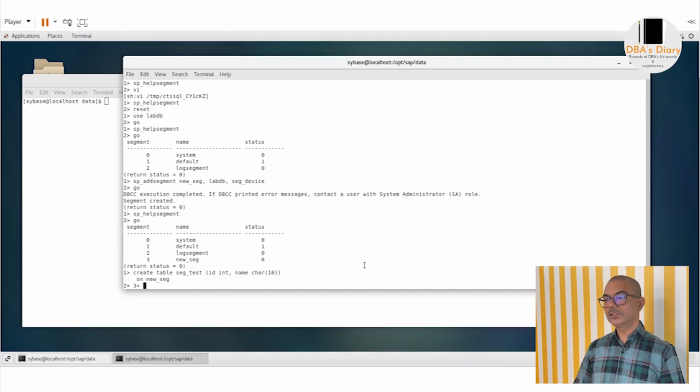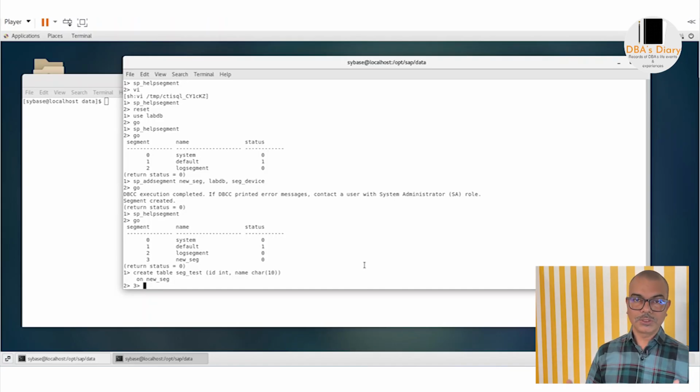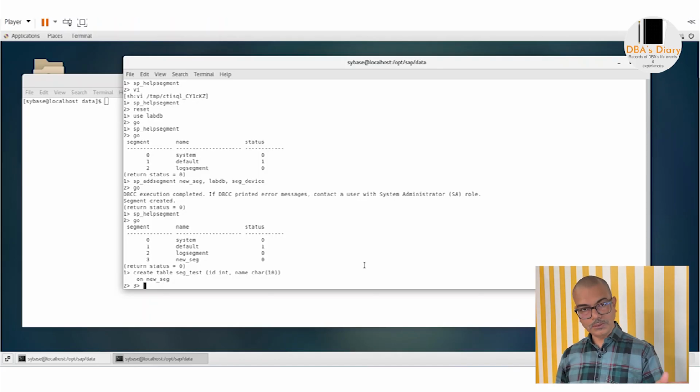So this is helpful when you want to do parallel operations. You are using different mount points for storing different tables, right? It will not all go to the default segment. If you don't use the segment name, it will go to the default segment. We'll see that as well. Okay. So create table on this one.